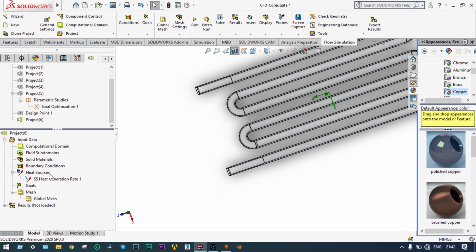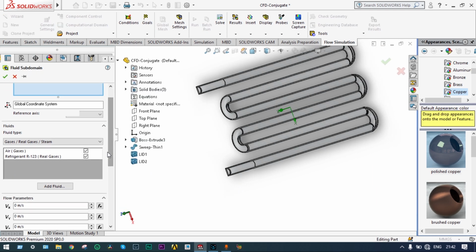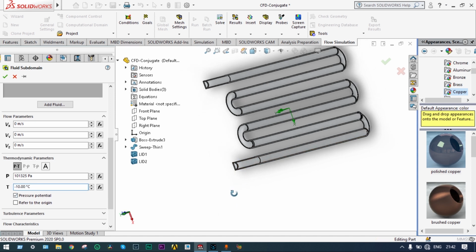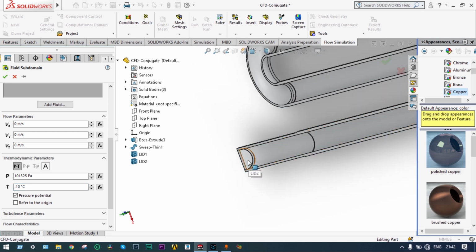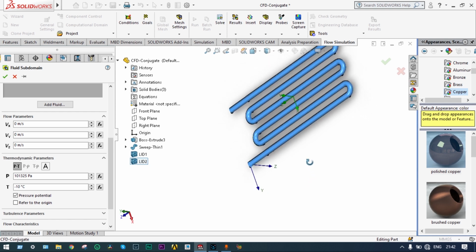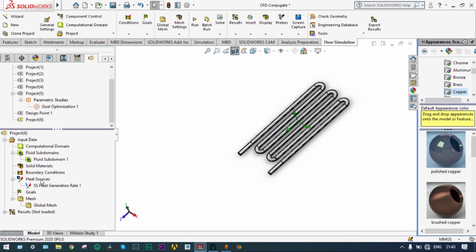Now we have to select that fluid subdomain. Insert fluid subdomain. It will be only freon passing through these pipes at a temperature of minus 10 degrees centigrade. So the path to be selected, this is the fluid subdomain, right? Done.